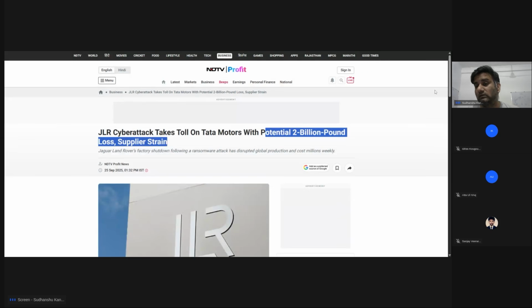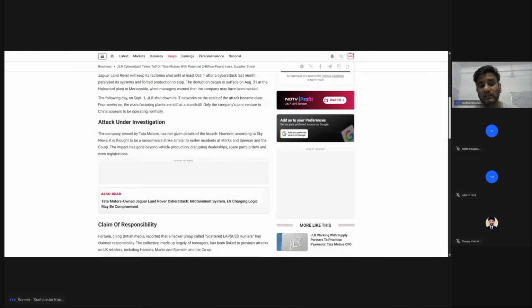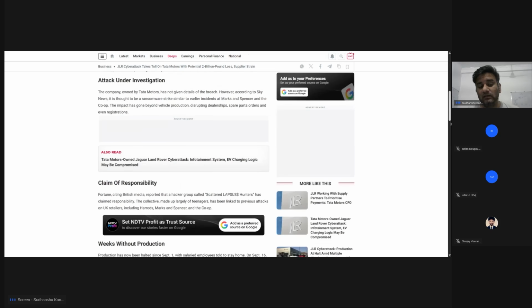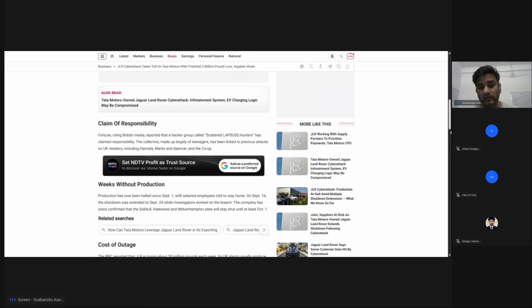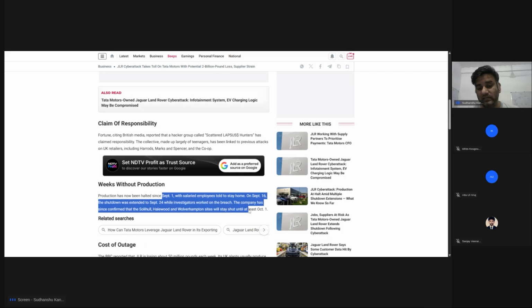loss, right? 2 billion pound is like Tata Motors' entire profit in a year. Production has been halted since September 1. Salaried employees have been told to stay home. Shutdown extended to September 24. Investigators are working on the breach. All these things, right? So you can imagine.